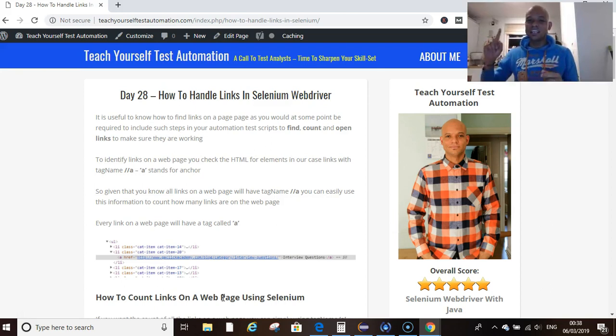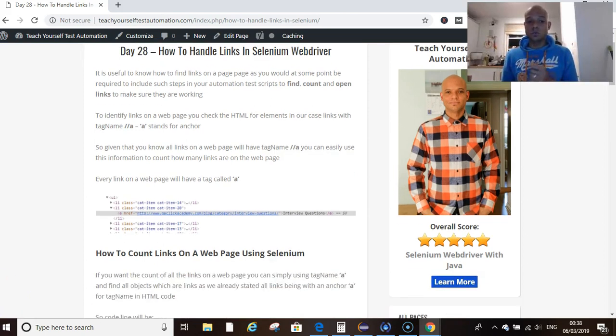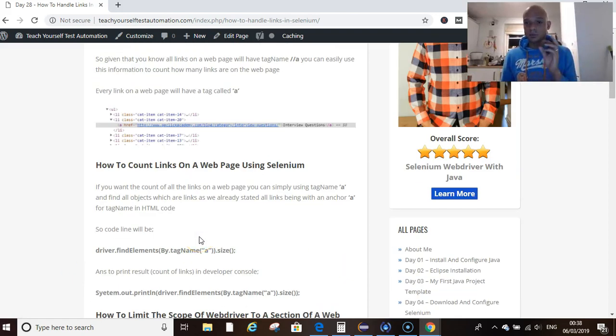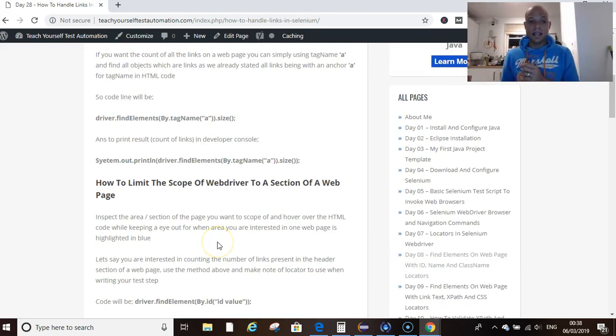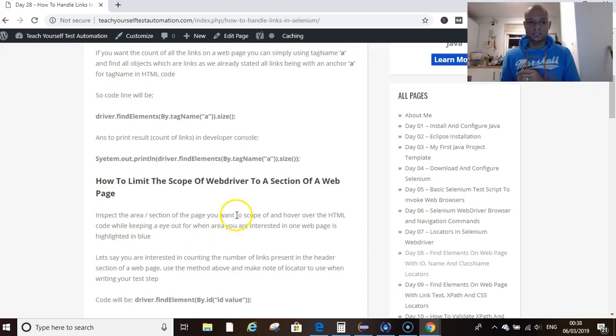Let's jump straight into it. Today we're going to keep the video short, so we're going to split this into two. Today we're going to talk about how to handle links, but what we're going to look at is how, on a web page, we can count how many links are on that web page. Then you could limit the scope on the web page where Selenium can concentrate and return the count of the number of links on that section you've limited it to.